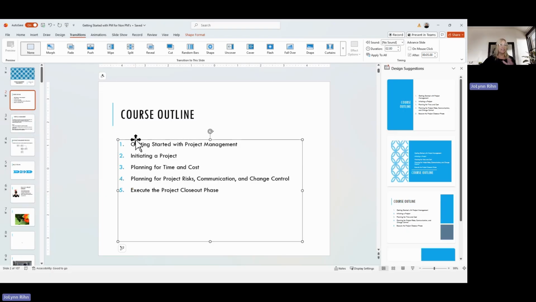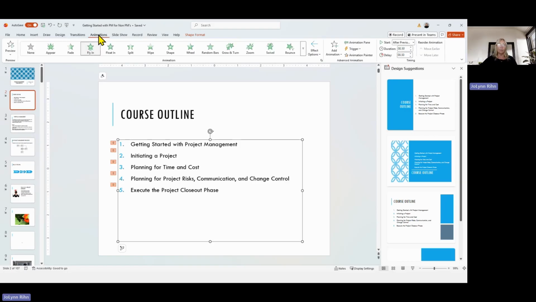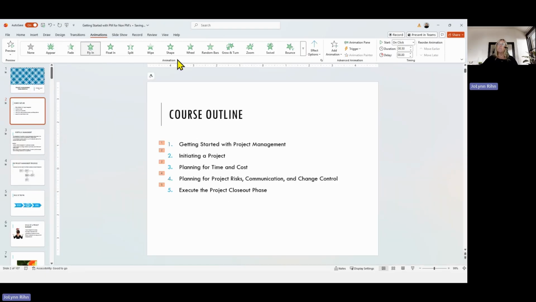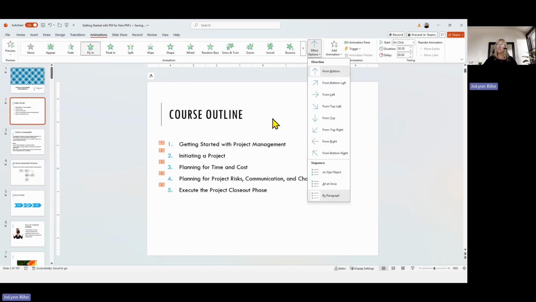So if I select this text box object, I can go to the animations tab on the ribbon, and I'm going to choose this fly in animation. Just so you could see, just like with the transitions, you have a ton of them to choose from. I'm going to click fly in. But then I'm going to go to the right-hand side says effect options, because I want to choose how they're going to come into the slide.